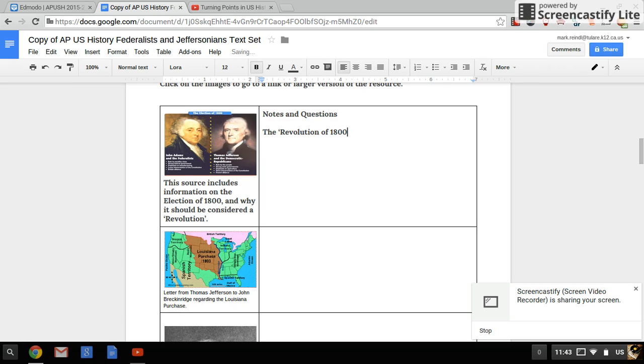the Revolution of 1800 was not a real revolution. Hopefully you can type better than I can. It was a peaceful transfer of power between political parties. All right, so that would be my first bit of information.